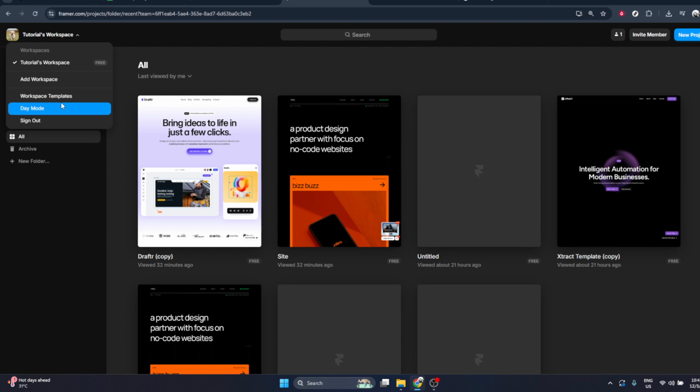Within this menu, look for the option that says Sign Out. It might be near the bottom of the list since sign out options are commonly placed there, but the exact position can vary slightly as interfaces update. Once you've found it, click on Sign Out.